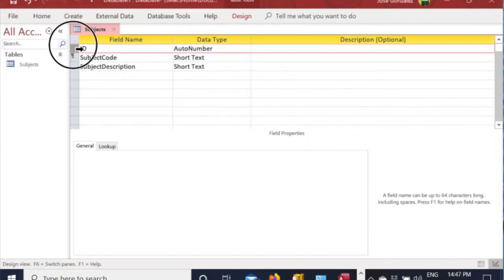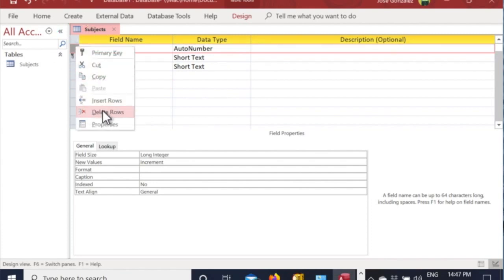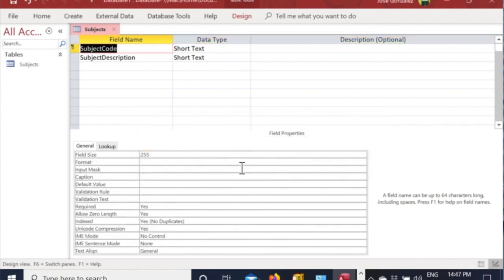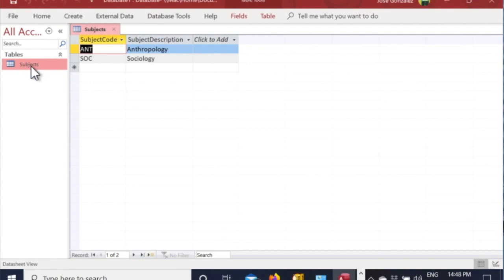Now I'm going to delete the ID field. I don't need that. So to do that, I highlight the field, I right click and delete that whole row or that whole field. Access is going to give me a warning on that, and I'm going to say yes, I want to delete it. And that's all we need right now. We have changed the primary key of this table. So here's the navigation pane. When I double click on subjects, here's the table open. Notice that the field ID is now gone, and we have the subject code and subject description fields.